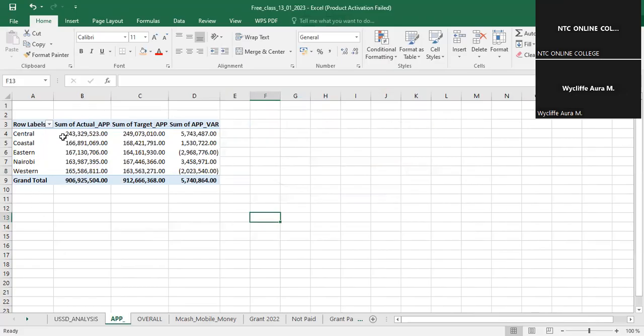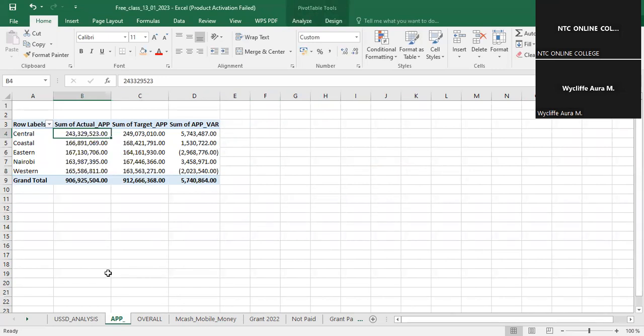So in Central, there was a target, and an actual disbursement of 243 million through the mobile application against a target of 249, so there was a shortfall of 5 million. In the coastal region, the actual disbursed was 66 million against a target of 168. There was a shortfall.